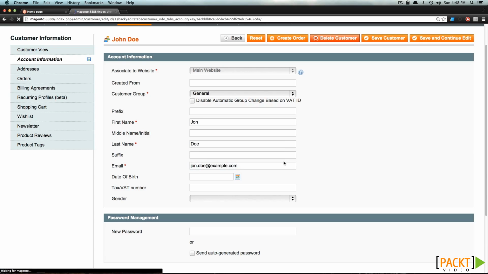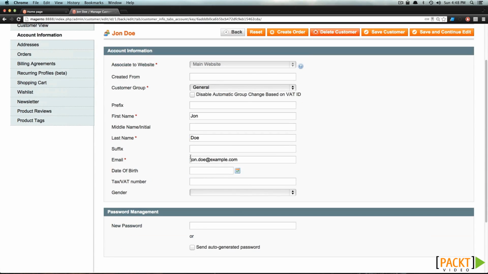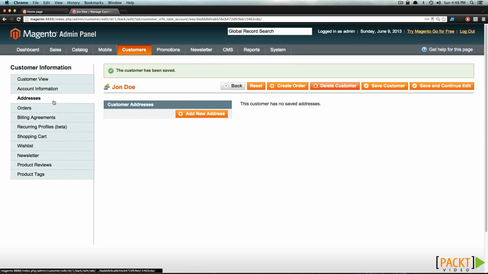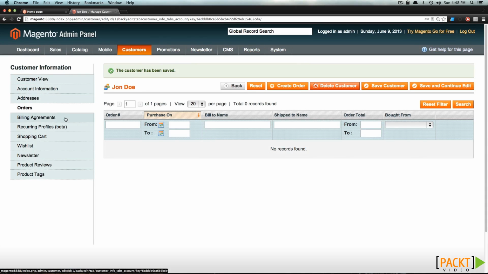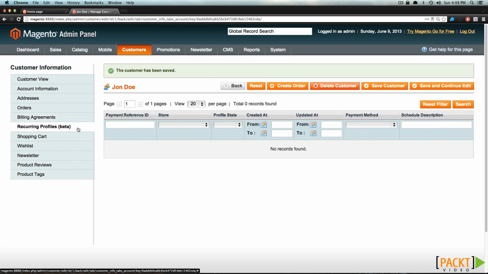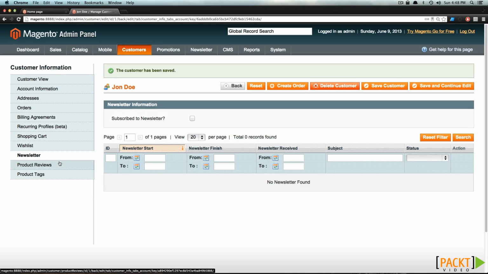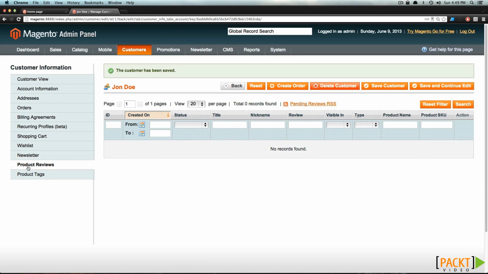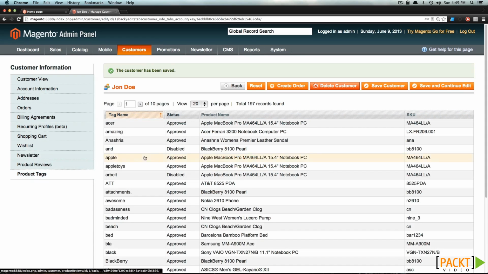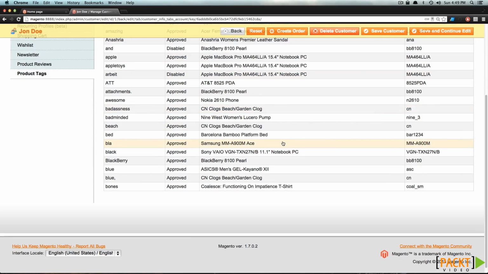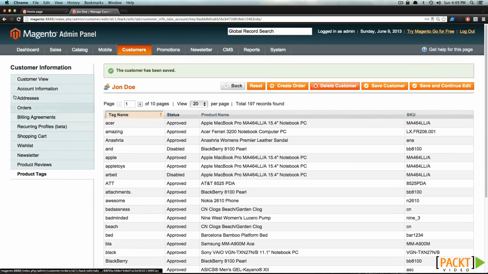So we can save and continue to edit. Now that information is going to be saved. Notice how their name is updated up here. We can also give them new addresses. We can look at their orders. We can look at their billing agreements. If they have any recurring profiles, we can see what's in their shopping cart, what's on their wish list, and if they're subscribed to the newsletter or not, you can go ahead and click this, and you can see which newsletters they're getting, which products they reviewed, and product tags. So look at this, John Doe has actually gone ahead and tagged all these products, so that's really great.